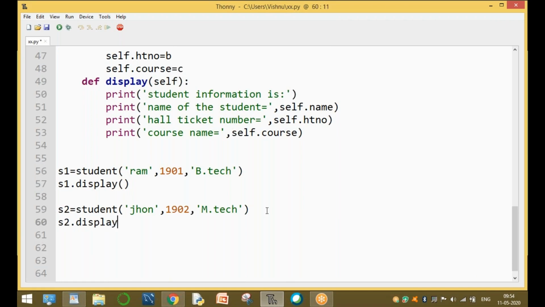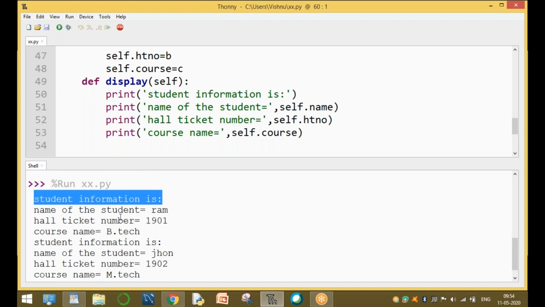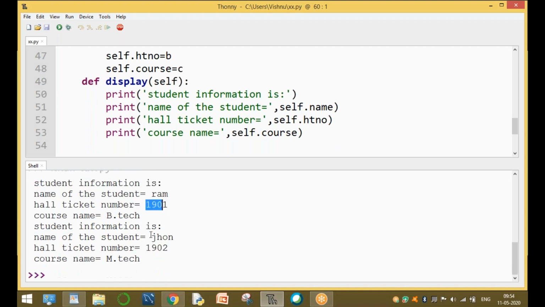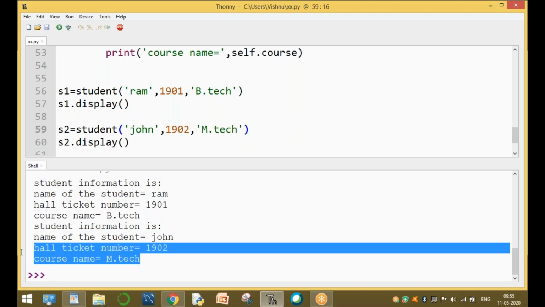There is no need to explicitly call the init function. The init function is executed automatically whenever you create an object. Now run this module. This is the first object: the student information is Ram, 1901, BTech. The second object: the name of the student is John, the hall ticket number is 1902, and the course name is MTech.